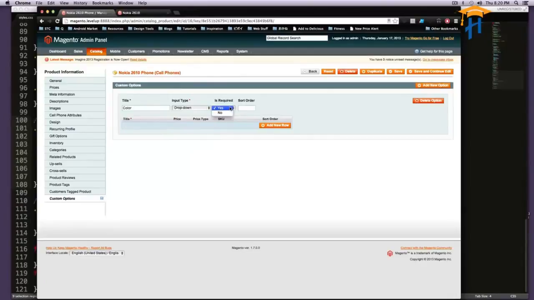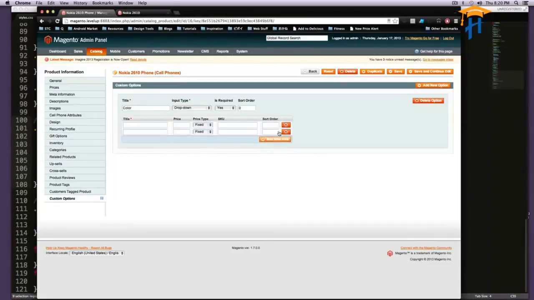So is this required? We're going to say yes, this is required. We want this to show up very first amongst our custom options, and we're going to click add a new row, and I'm going to add a few rows here, and we're going to say blue and black, and then we're going to have a special edition red option, and the red option is going to be, let's say, 10. Actually, I don't need the percent sign. It's just going to be 10% more.